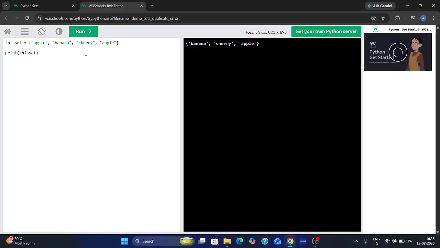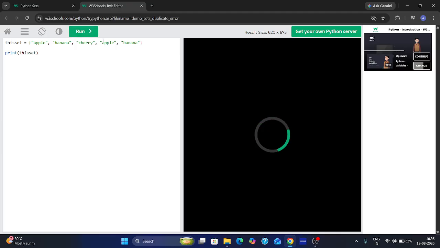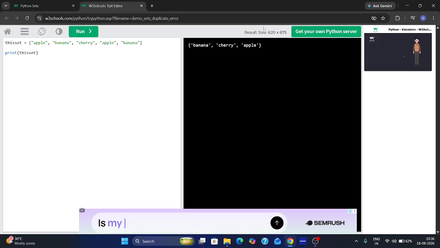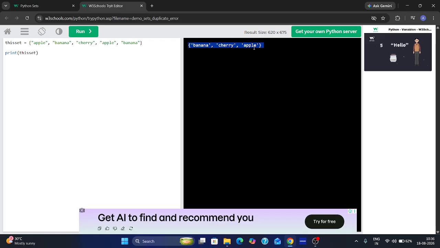List allows duplicate values and tuple also allows them, but set removes the duplicate values. If you write here a comma and let's write banana, what will be the output? I have written banana two times. When you run it and see the output, you can see we are getting only three values: apple, banana, cherry. Okay, so this is about set.